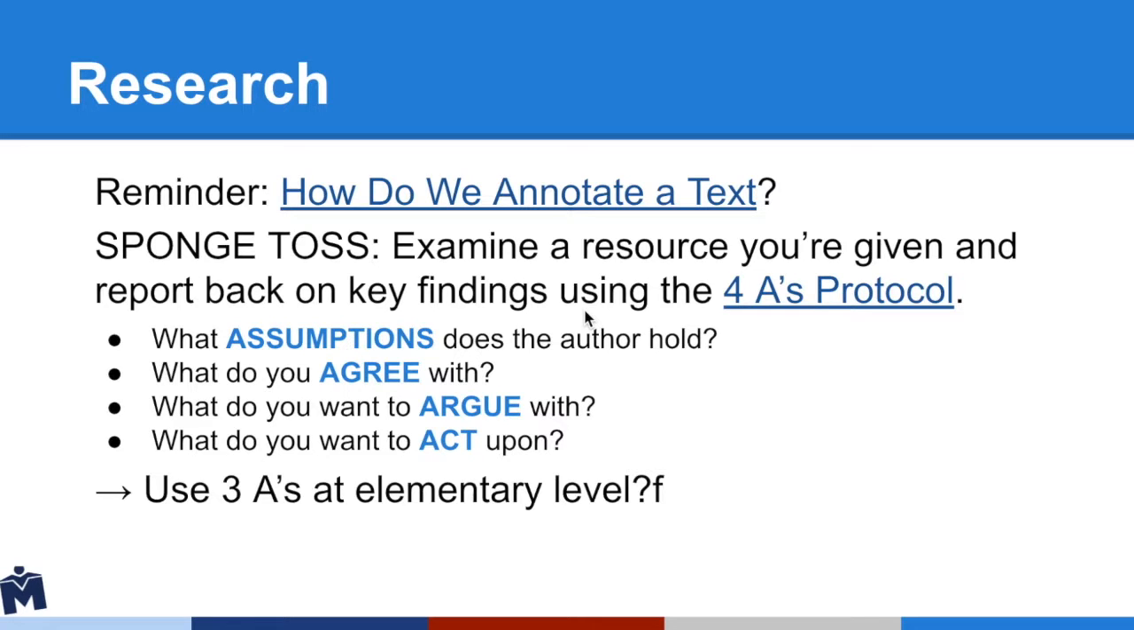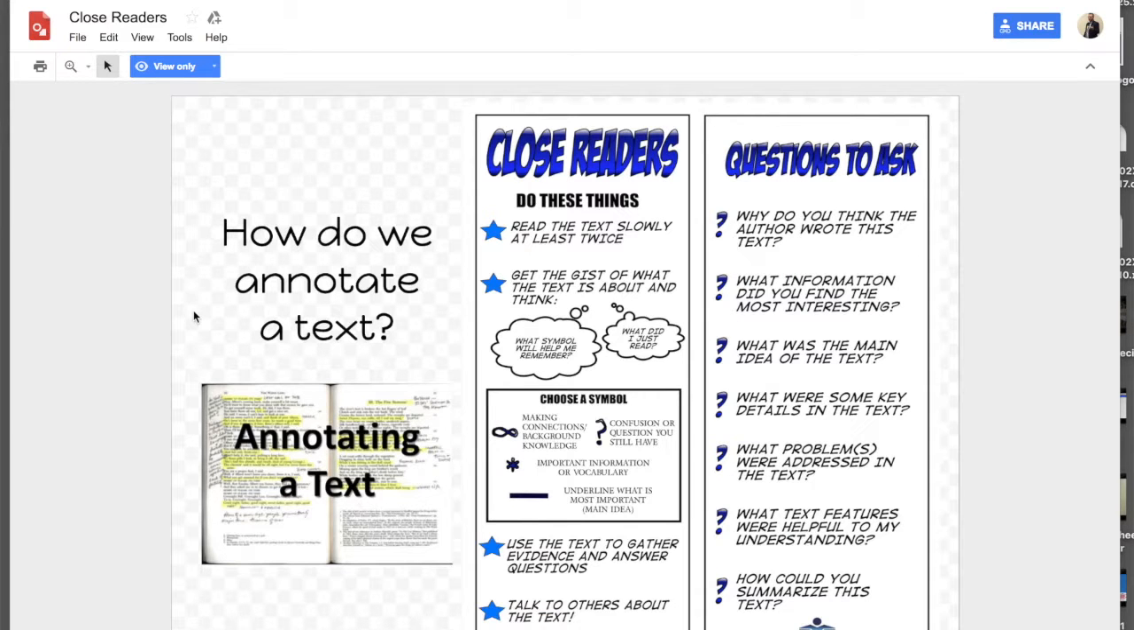So for this part, for our research, we are going to go back and find out how to annotate a text. If you click on this link, it's going to open up the reading bookmark that we've developed for the secondary level, and you're going to focus in on the ways that we're able to look at those texts. So when you send out an article to your students, you could use a sponge toss to set up what they should be focusing on in their reading.